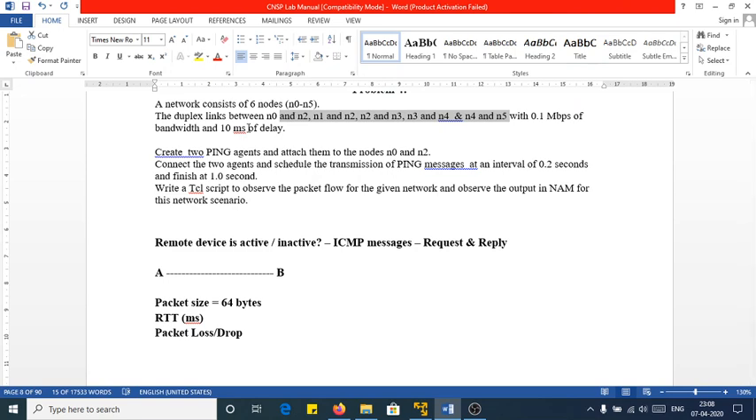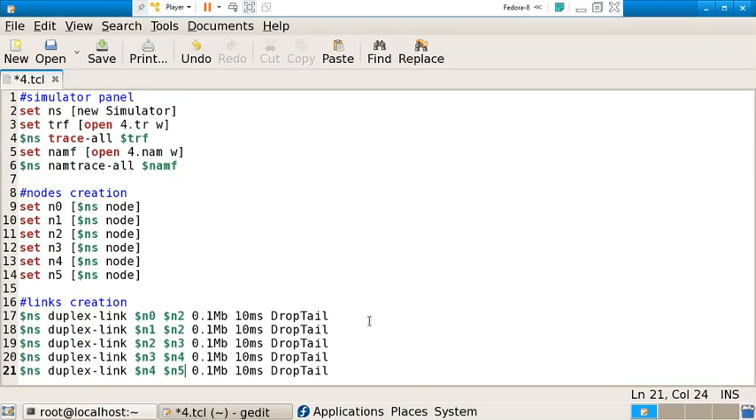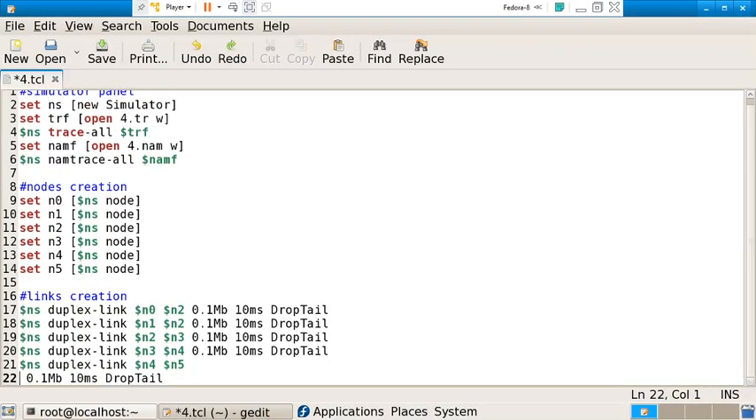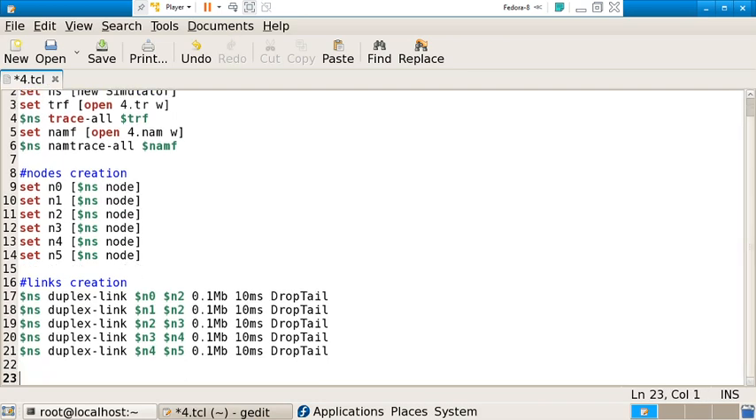Next, let us get into the next very important part, which is the creation of the ping agents, which is very, very important. Remember, those ping agents I need to connect between N0 and N2. So that is agent creation. I need to create the agents.